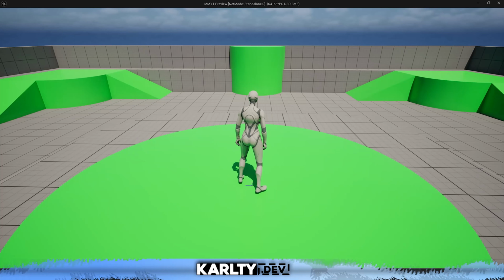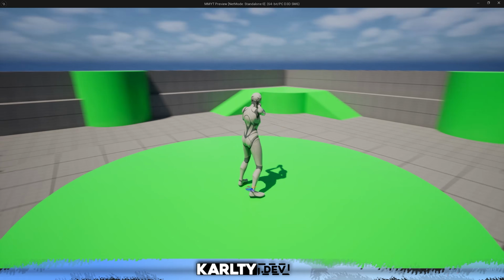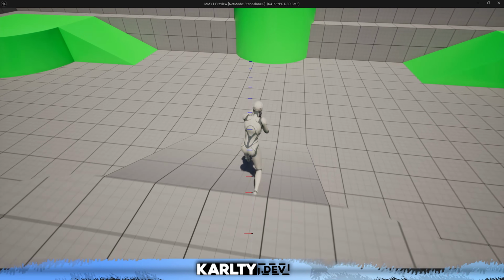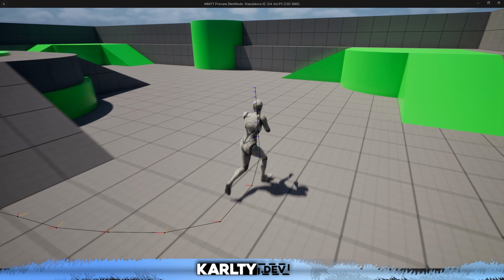By the end of this video, you'll know how to use motion matching inside of Unreal Engine and implement it into any of your projects. We're going to be going from the default state machine into motion matching and using 8-way locomotion.